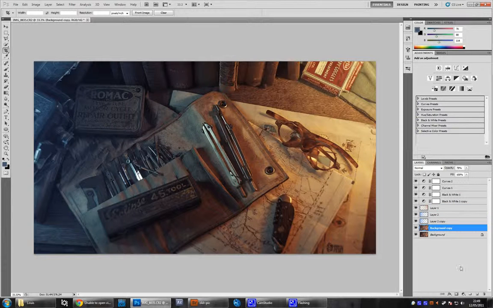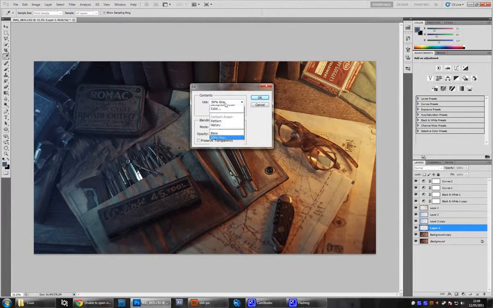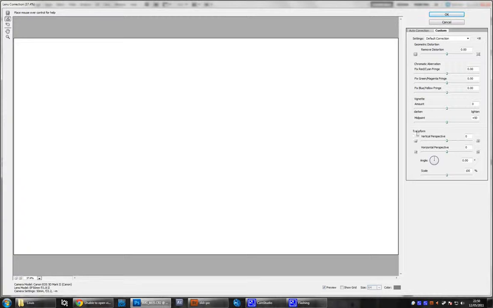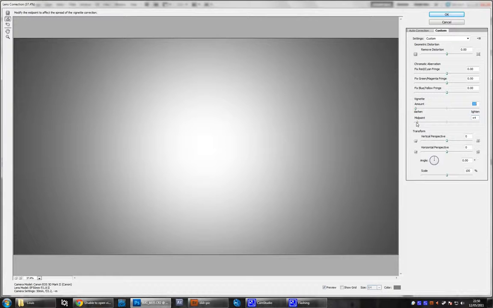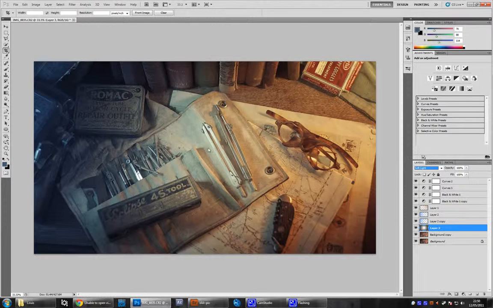Right, I'm going to add some vignette action down here. So Shift F5 to fill a layer with white. Use the lens correction tool, which has a nice way of correcting vignette, but we're going to use it here for putting it in. It's going to max it out actually. Control and soft light, so it brightens up the middle a bit as well. Control and multiply, so it just darkens everything down a bit.